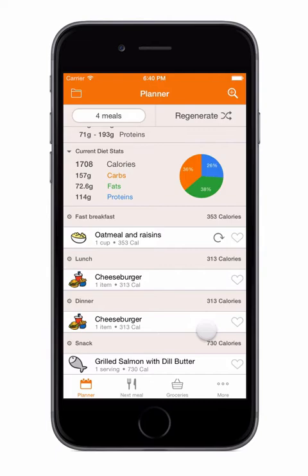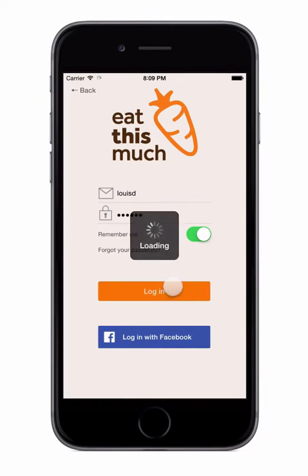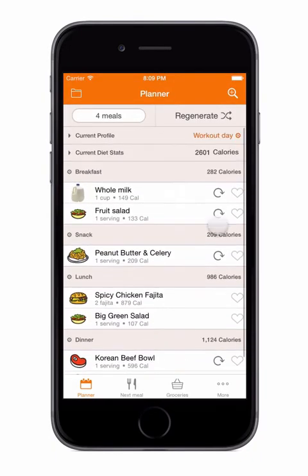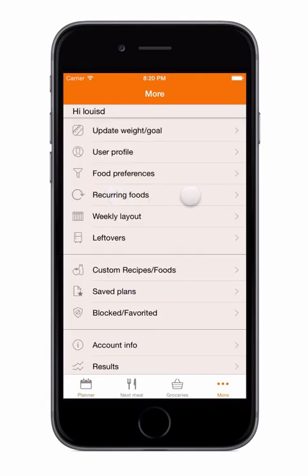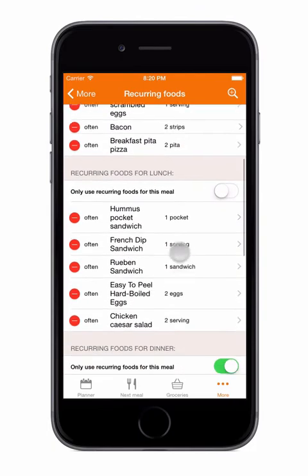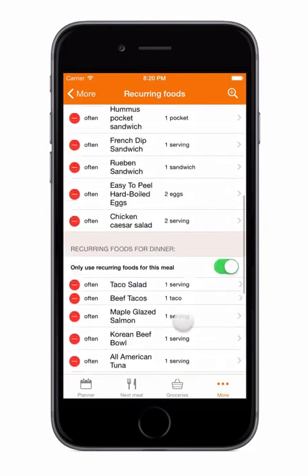If we jump over to my own account really quickly, you can see that each meal has these foods marked as recurring foods. If we go into the More menu to look real quick, you can see that I've picked quite a few for each meal. I've set a couple meals to only use the recurring foods.